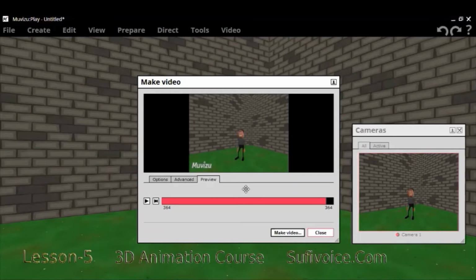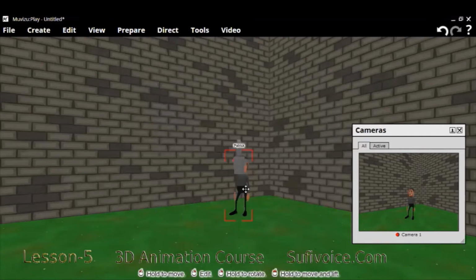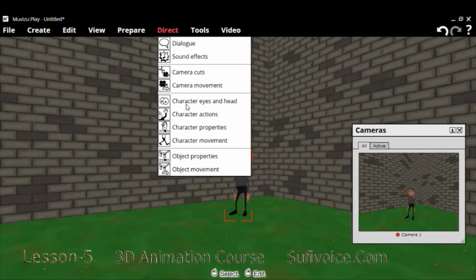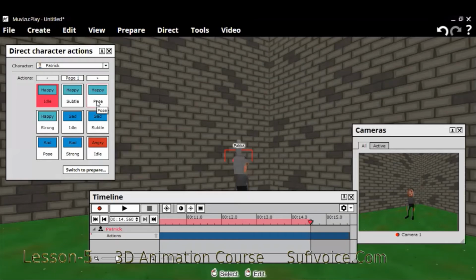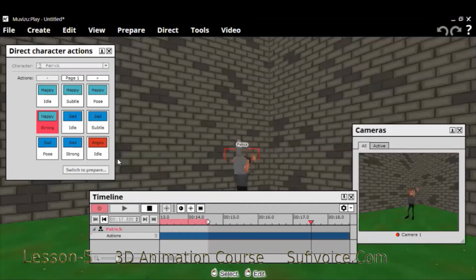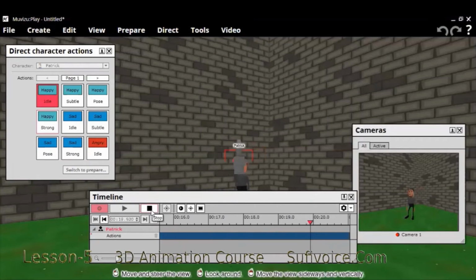Okay, fine. Now, once the character is here, we need to give an action to this character. So we'll give a character action. Let us make it strong happy. As I told you, click on record, then click on the strong version. Yeah, done.